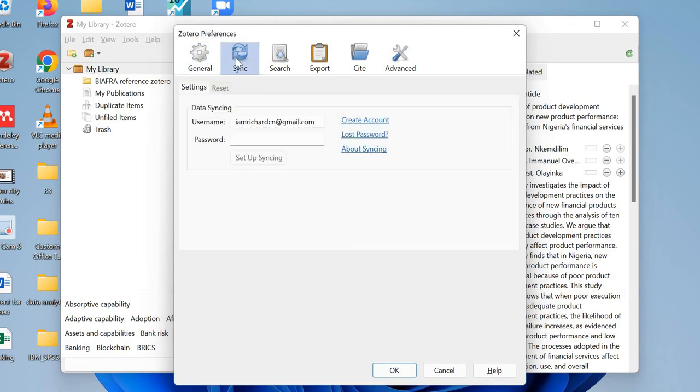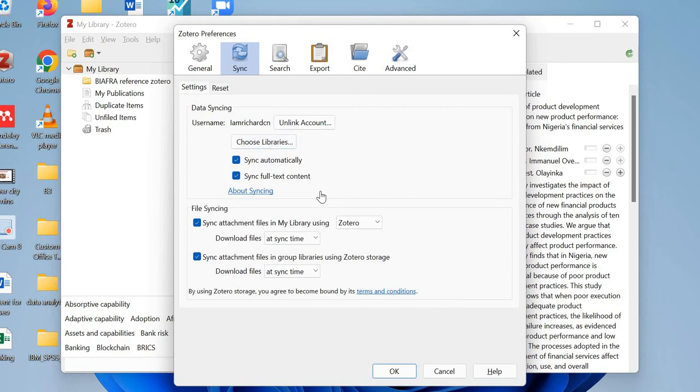When you come here and click on sync, it will ask you to enter your password for your Zotero account. So the moment you enter your password, it will show this, that means your account with Zotero has been linked. It's very important that you link it here, so that you would always have what you need on your desktop.